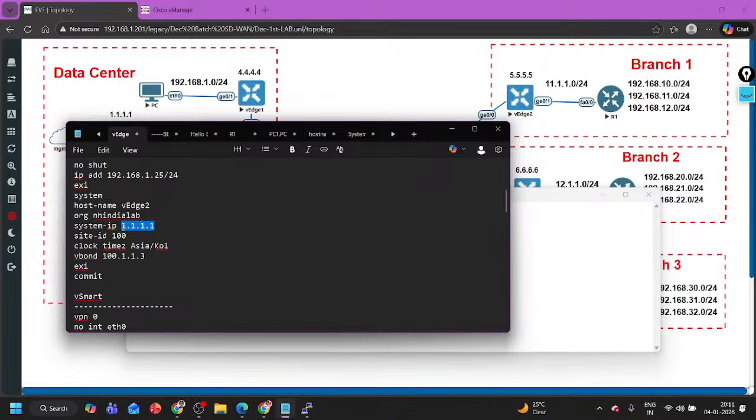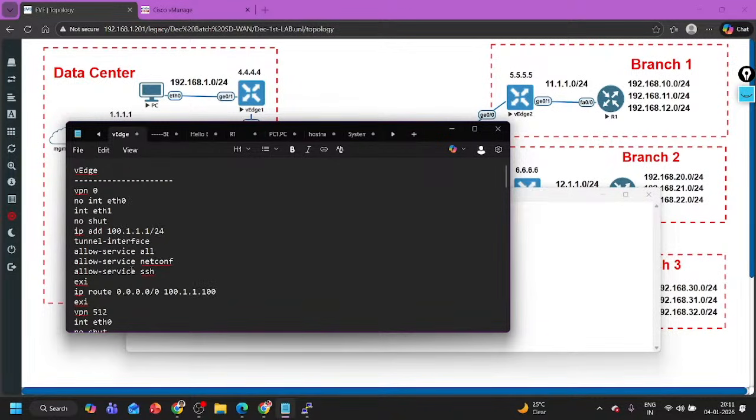Organization name, system IP is 5.5.5.5. Site ID, I'm going to configure over here as 1. Time zone same, vBond IP address is same. Then VPN 0 configuration. Under VPN 0, no need for this command.